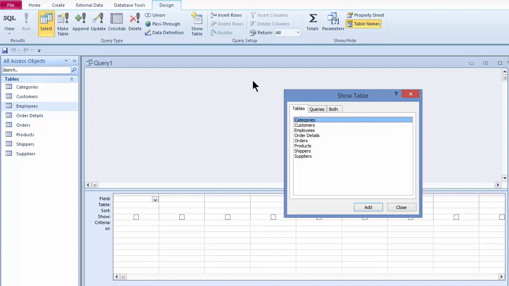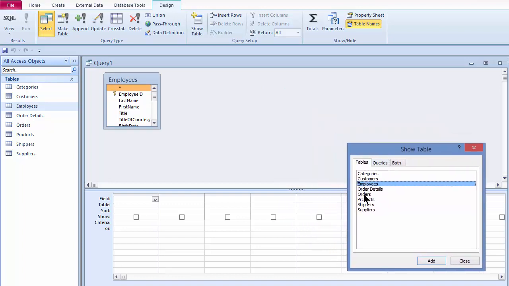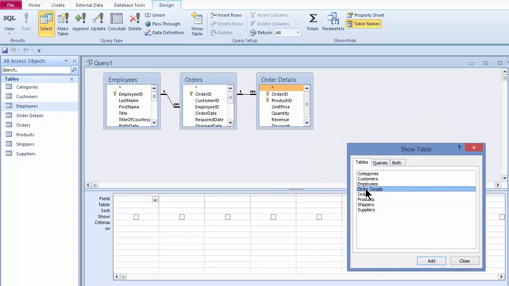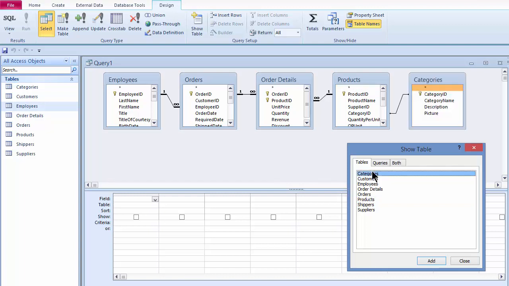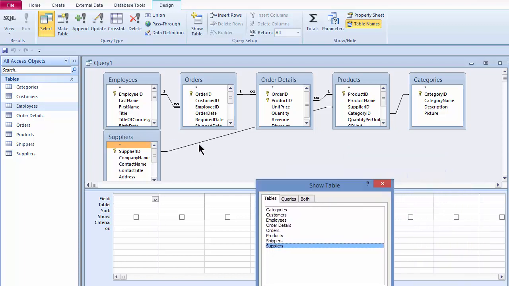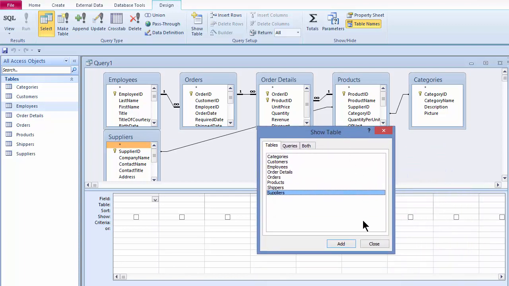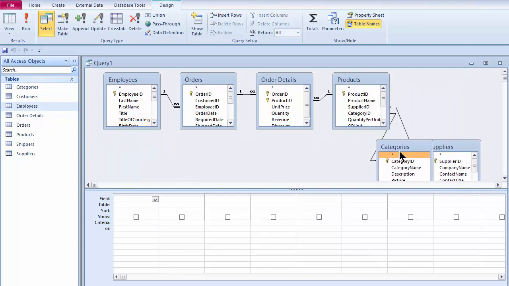So I'll start by adding a few tables. We're going to need my employees table, of course, and then I'll have to pull in orders, order details, and then I don't need the products table. Actually, I will need the products table because I need to get to the categories table, and I also need to get to my suppliers table. I'll go ahead and click close there. I'll bring in suppliers and pull it over here.